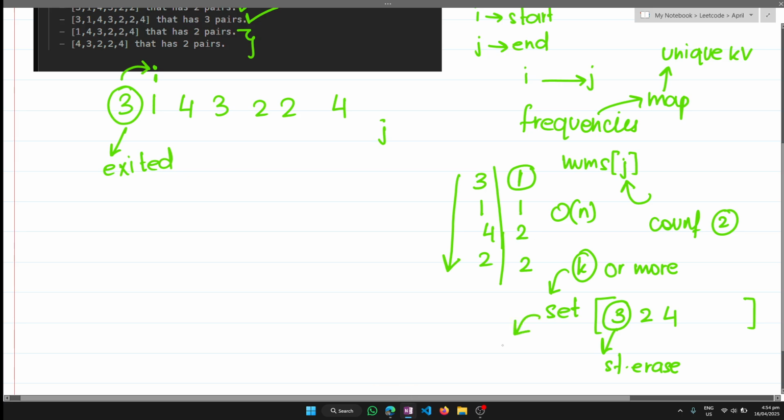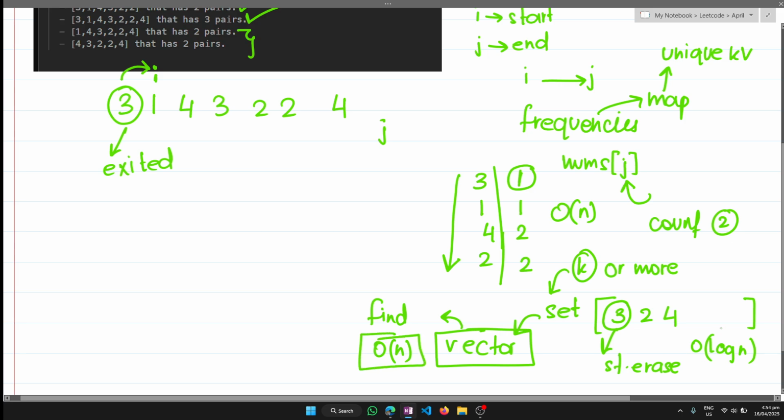So a question can be, why did I not use a vector? I could have used a vector as well. But for finding any number inside a vector, it takes at worst case O of n. But in a set, I'm not really sure, but I think erasing something or finding something takes O of log n operation. So that again is an optimization, isn't it? Zabardast. Perfect. That is why I took a set basically and not a vector.